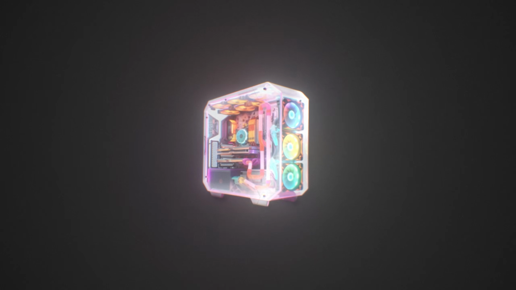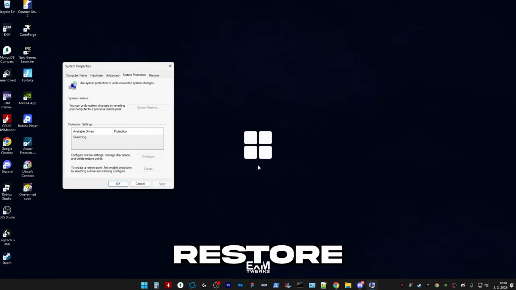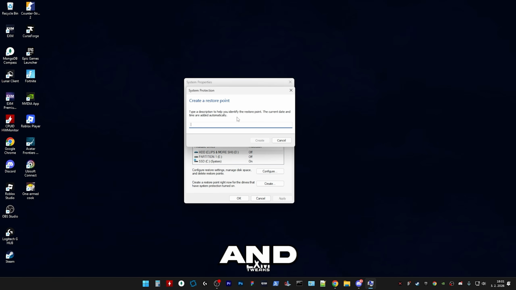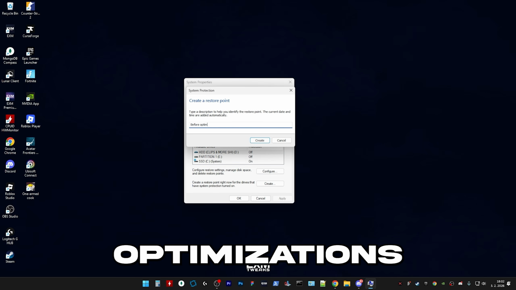Alright, so first, I would highly recommend making a restore point. It will allow you to revert any changes to your PC. Just search up restore in the search bar, press create, and name it just like before, optimizations.